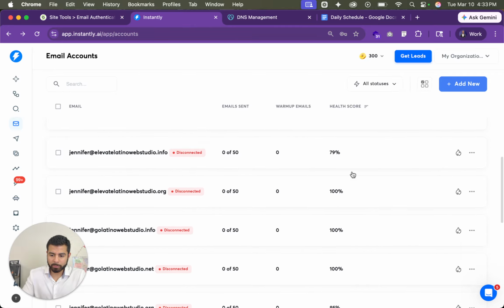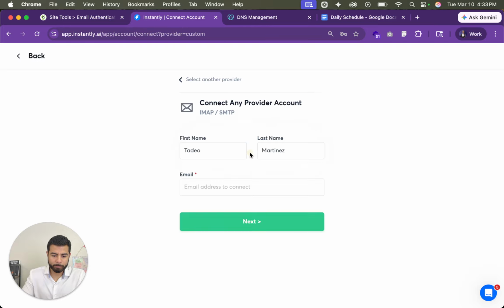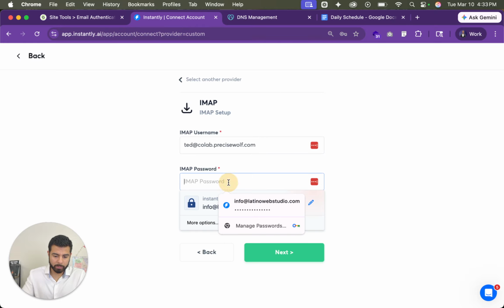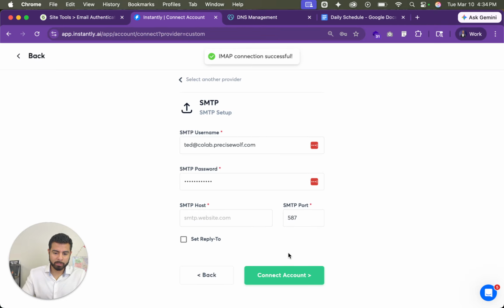So now here in Instantly, we're going to go here to the top, Add New, IMAP SMTP, single account. We're going to add the email address we added here, the new one. And then here's where we need the password and where we need the IMAP host, what we saved a few moments ago. So here in the IMAP host, of course, enter the correct password, IMAP port 993. You're going to click on Next. It's going to say successful.